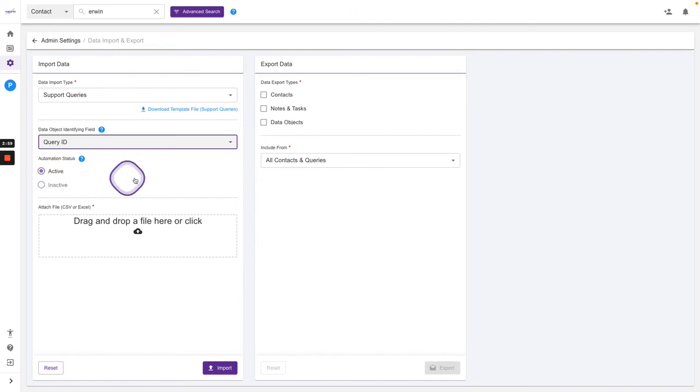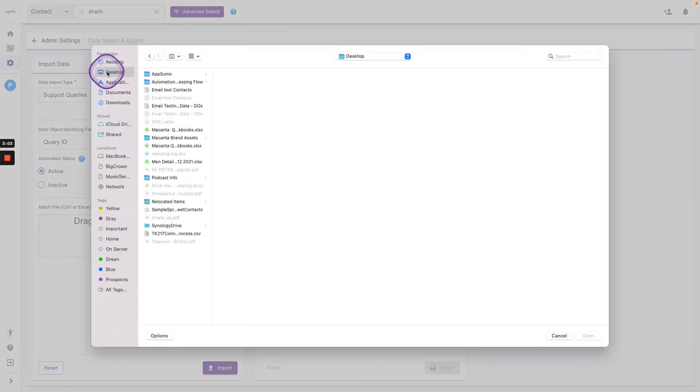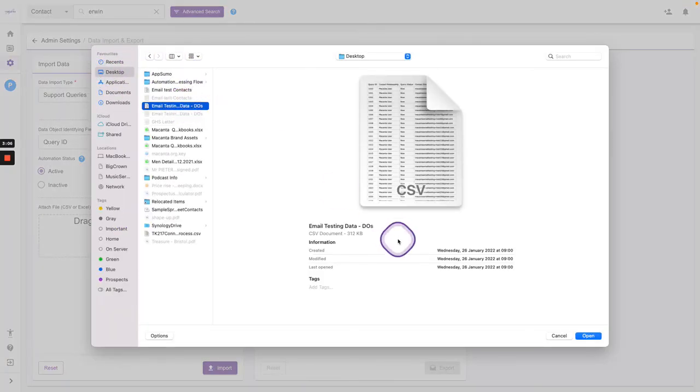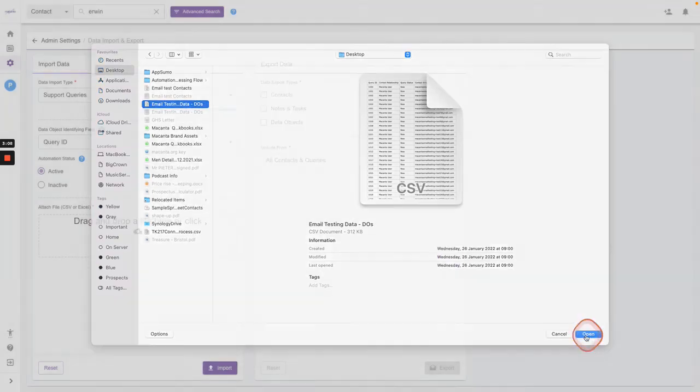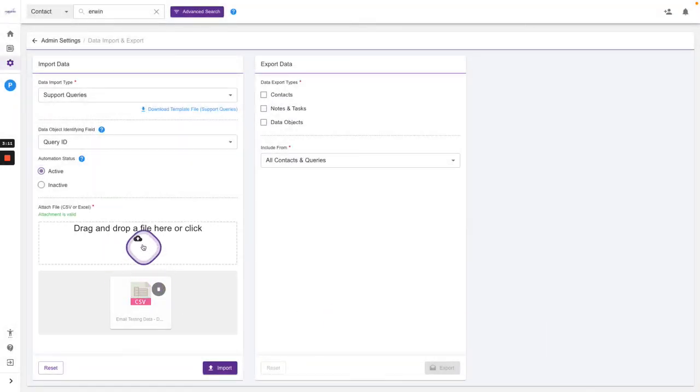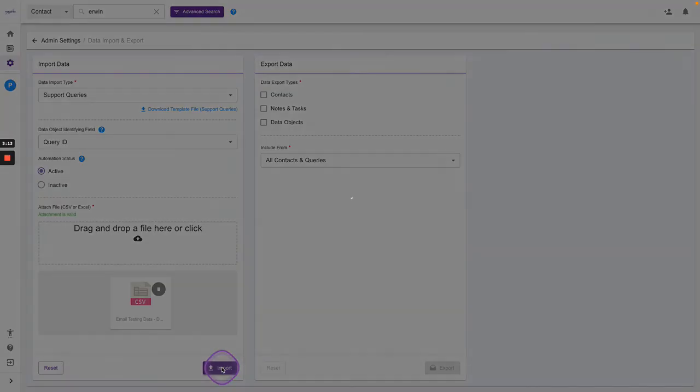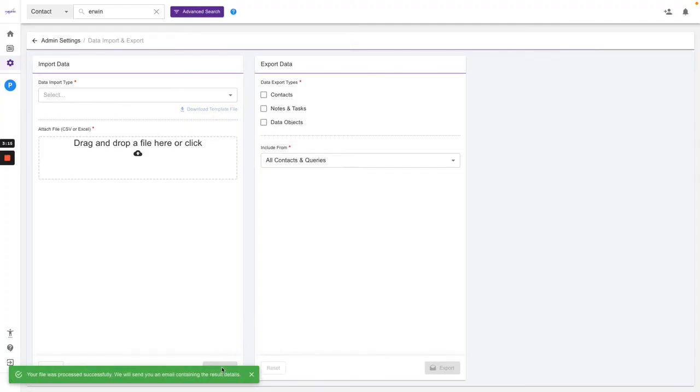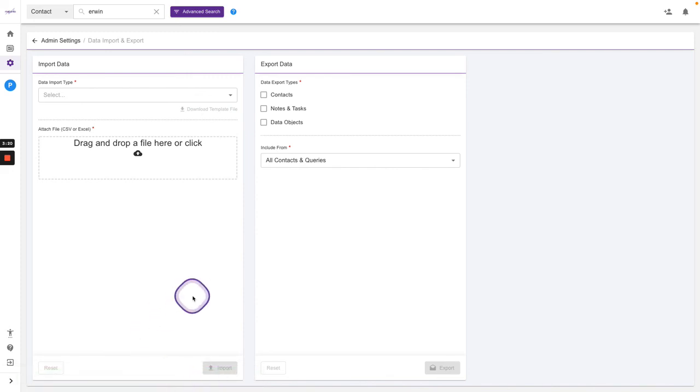I'm going to leave this active for the moment, so I can choose my file. I've got a file here. I can open that, it says all happy, and I can say import. That will now process the import, and you, as the user who triggered the import, will receive an email explaining how many new objects were created, how many were updated, and if there were any errors, how many errors were found. And that is all there is to it.